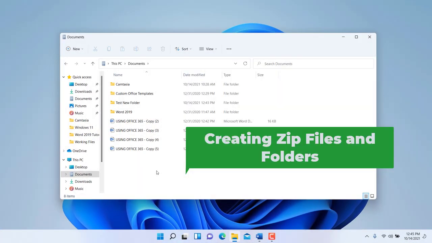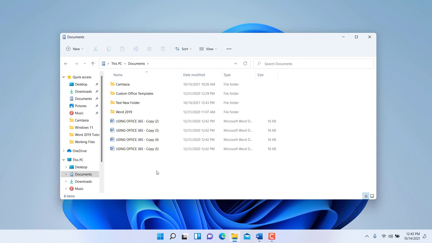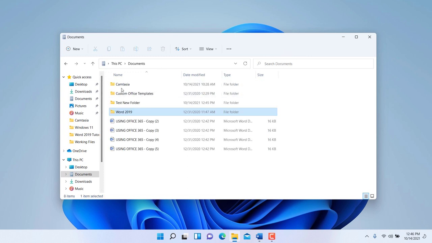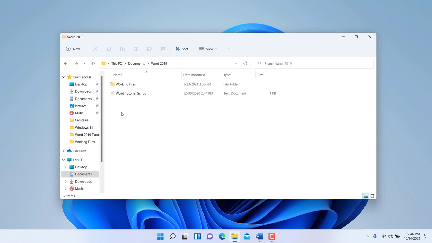Now, one of the needs that I also find users are not very familiar with in any version of Windows is how to create a compressed file, or a zip file, as it's called. So let's say I have here this Word 2019 folder, and it has a bunch of stuff in there. Now let's say I want to send that to somebody in a compressed format because it has a lot of stuff in it.